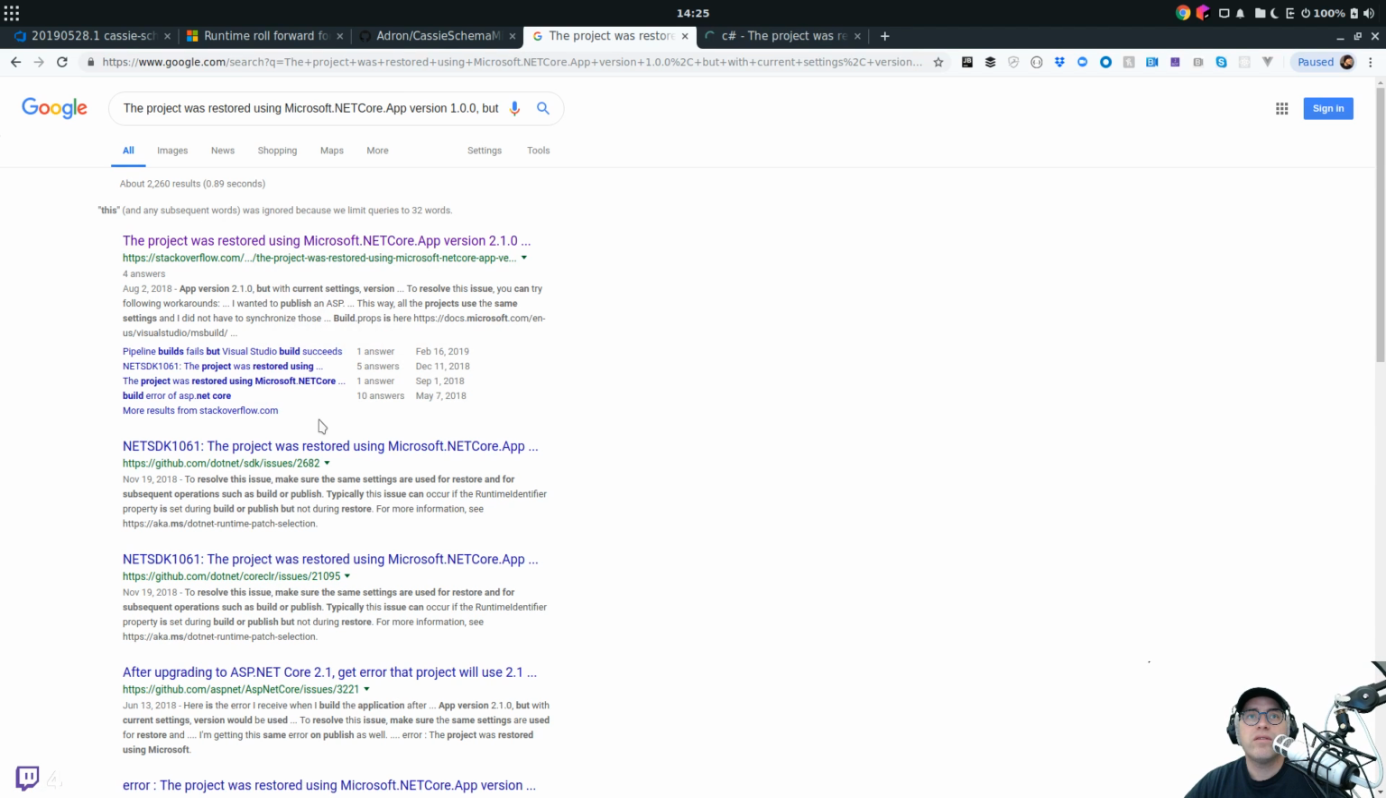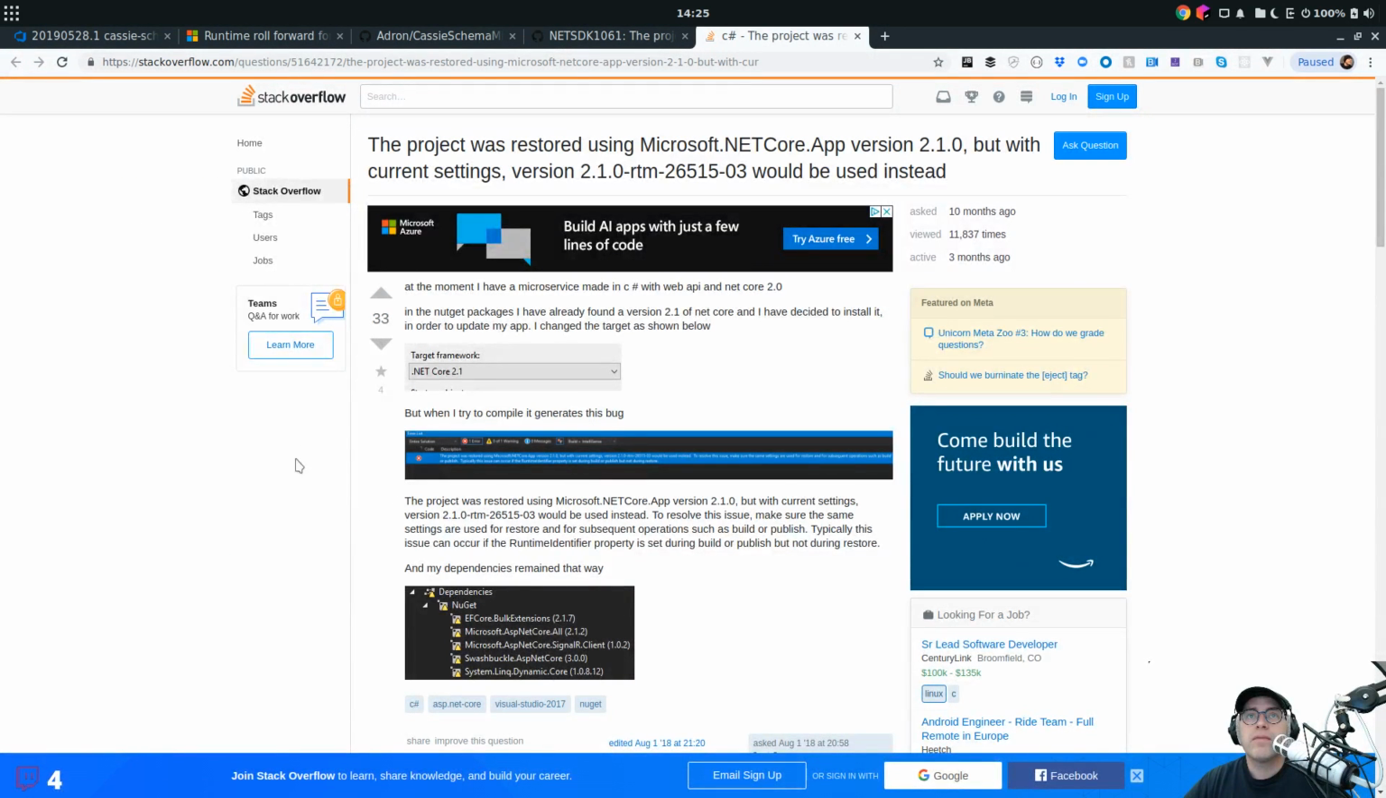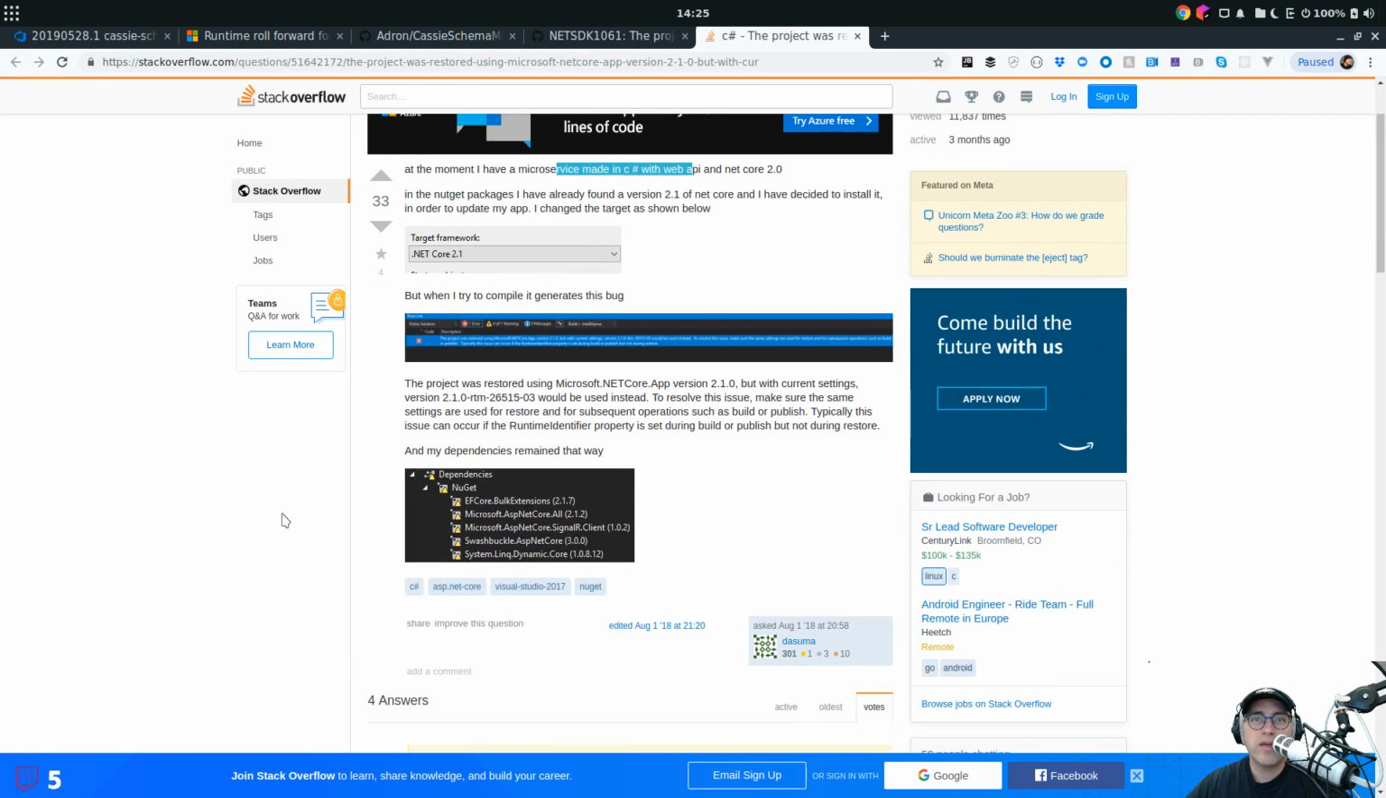Yeah, let's look at this. Of course, something's on Stack Overflow. Woohoo! That's something on GitHub issues too. A microservice made in C# Web API .NET Core 2.0. So I have .NET Core 2.2 in this, and it's just a CLI. So it's basically like it would be building a microservice or something like that.